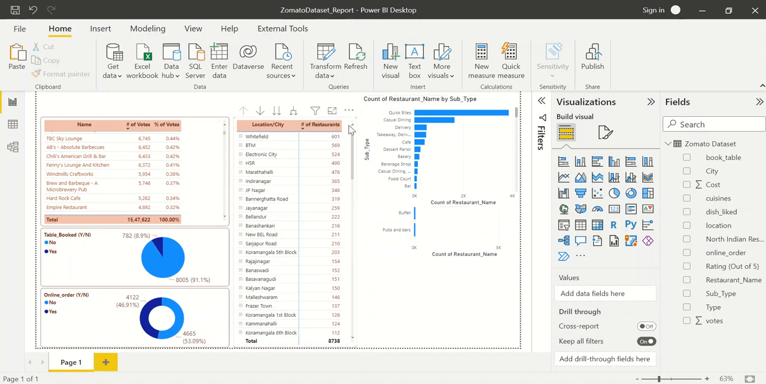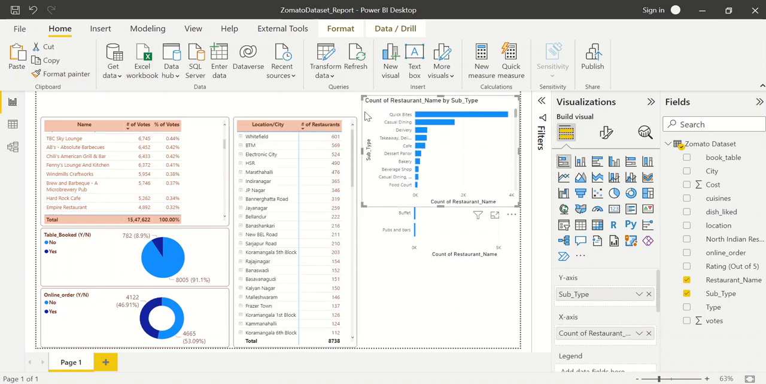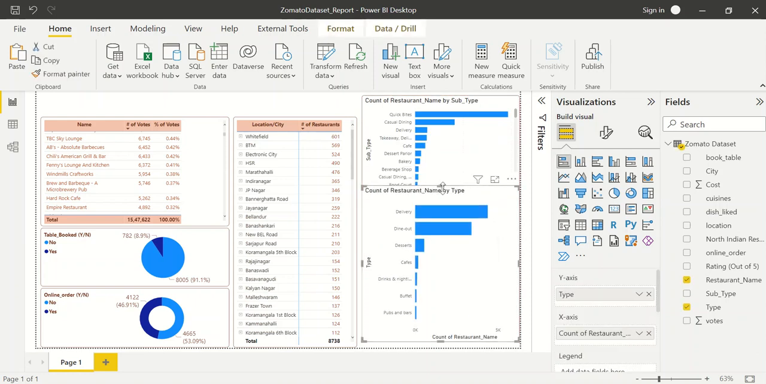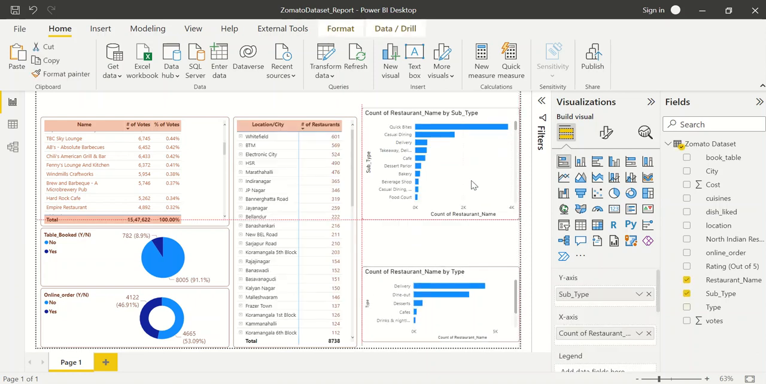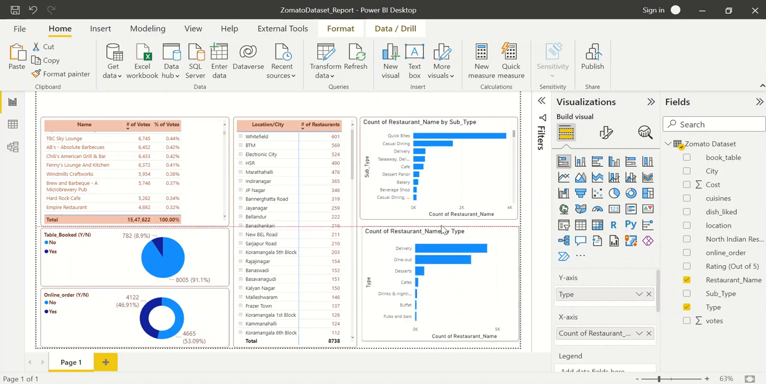Now again I'll just format this to my new graph, similarly to this one. All right, so this graph, if I tell you, this is more of a subtype, right, and this one is the type.